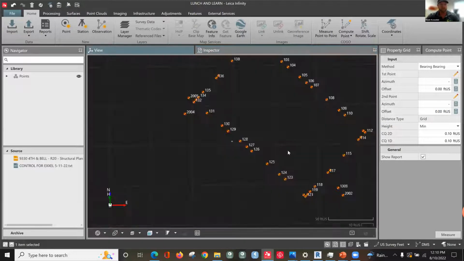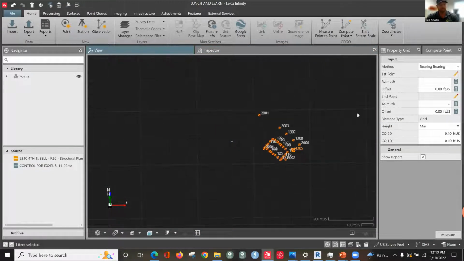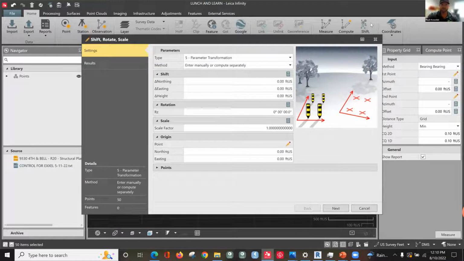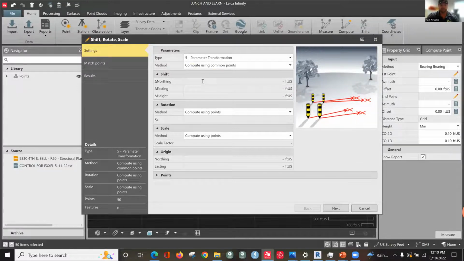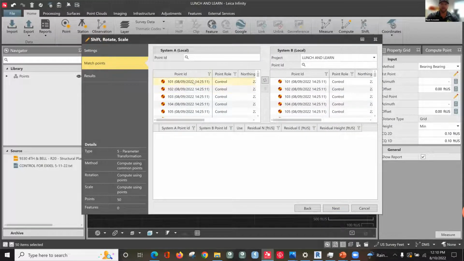So I'm going to go back to view here. What you want to do is hold shift and select what you want to move. Under your home tab, go to shift, rotate, scale, select it. You want to select using common points. This is the way we prefer to do it. This you can play with. 5 is fine for moving points. Hit next. Now, on your left-hand side is what you want to move. On your right-hand side is where you want to move it to. This is very important to remember. Left is moving, right is where you want to move to.